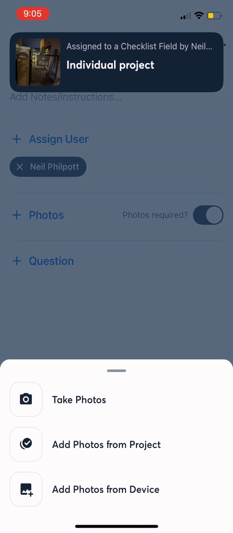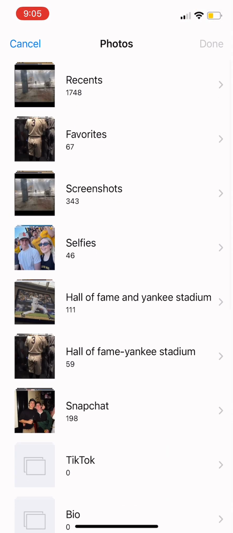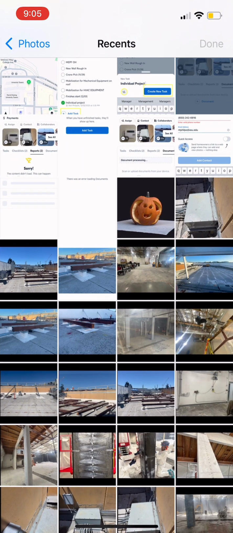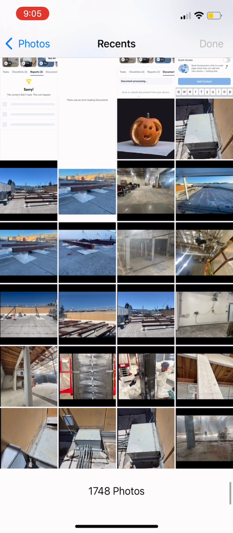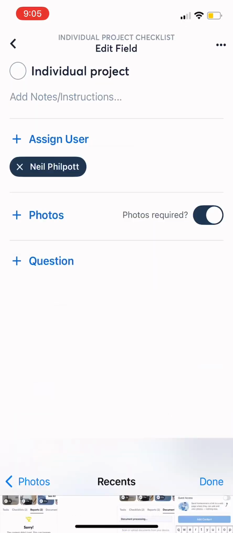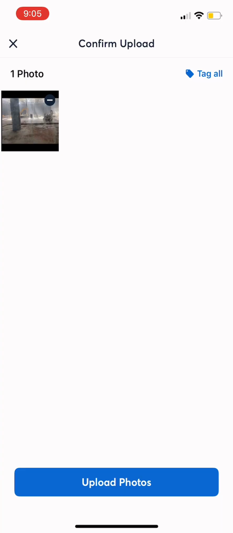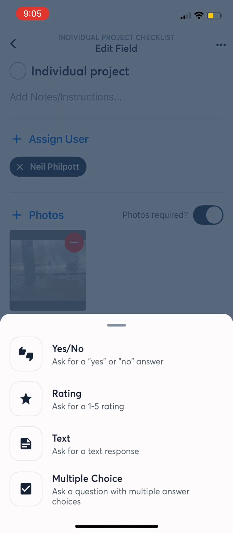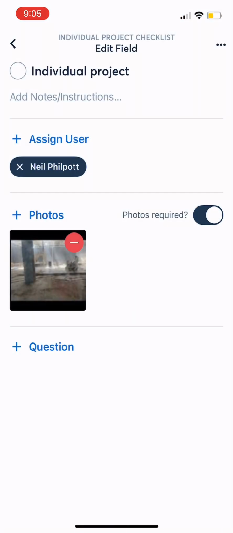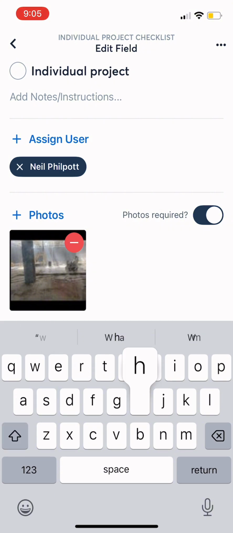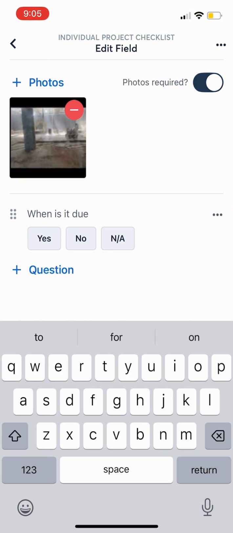And then you press Add Photos, add a photo of what the checklist will be about. Sometimes you do not need to add a photo, but in this case I will, just to show you. Press Upload Photos, and finally add a question. You could rather pick a yes or no question, a rating, or an open answer question. For this instance, I will be using yes and no.